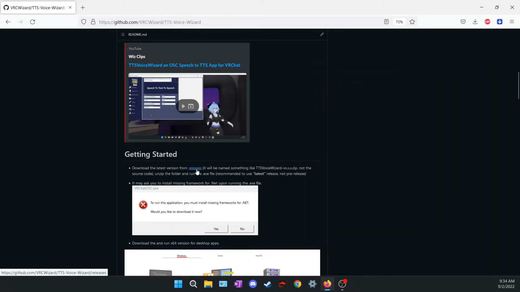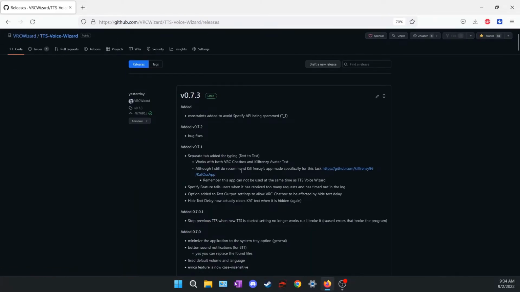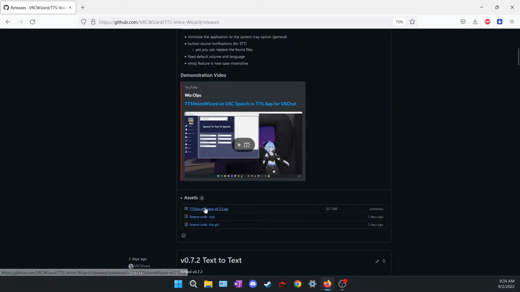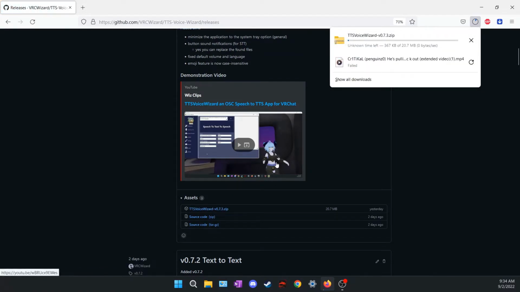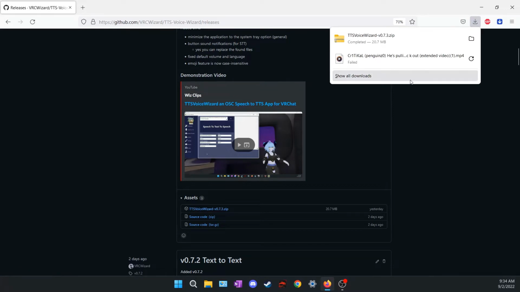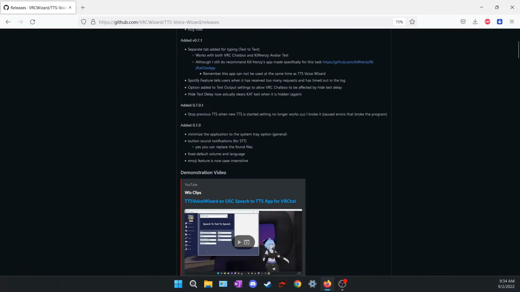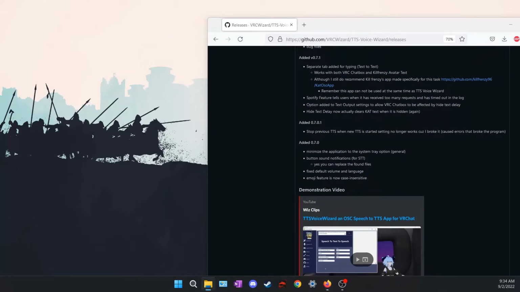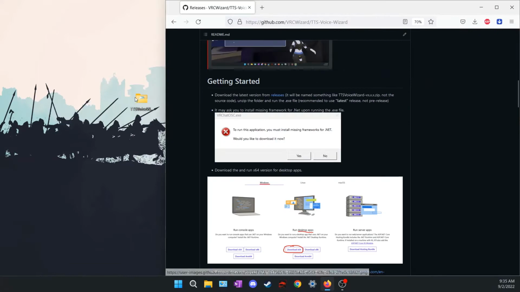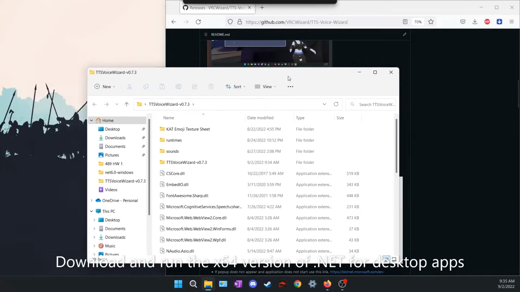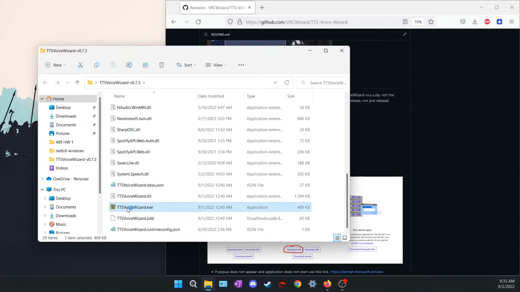It takes you to releases, where you would download the latest release, and you download the first zip file, not the source code. And then after you have that downloaded, you'll want to put it somewhere. Extract it to where you want to use it. So right there. Next, you open up the folder, click the exe.